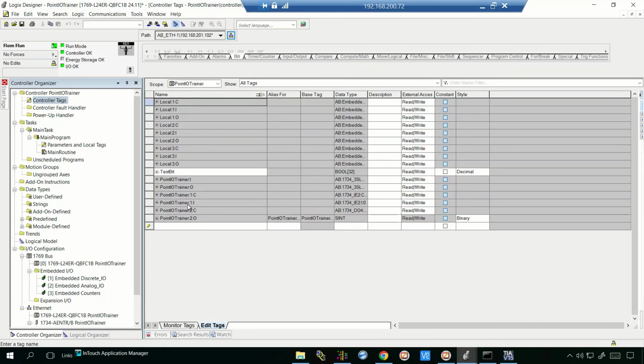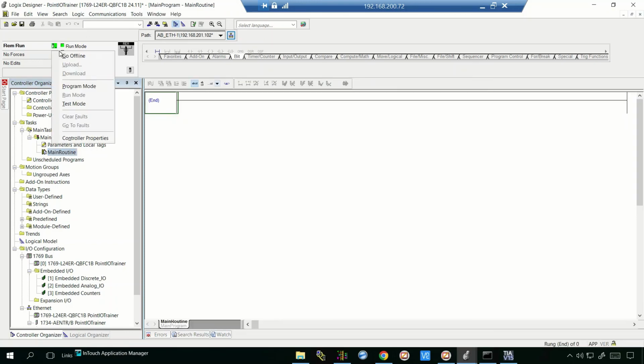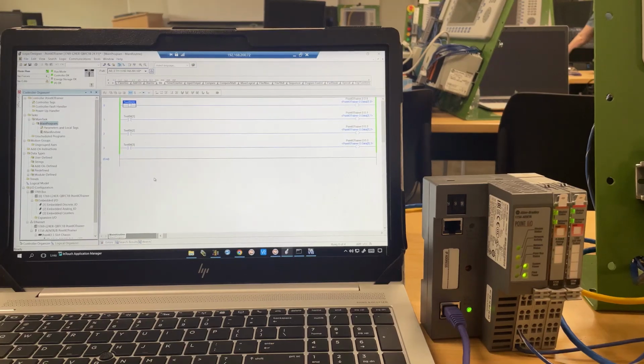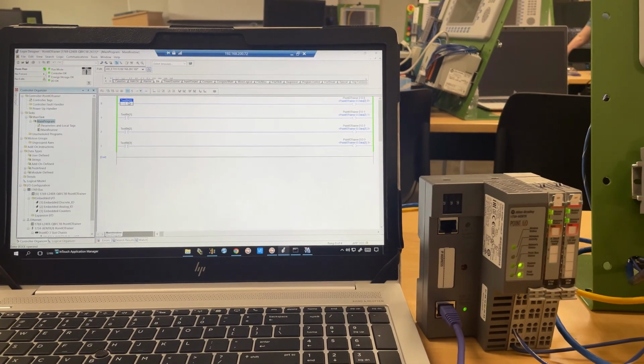Okay, you can see here we have our input card 1 and our output card 2. Okay, and now I will make a program to display how the inputs and outputs work. Here's a screenshot of my program, and here it is in action.